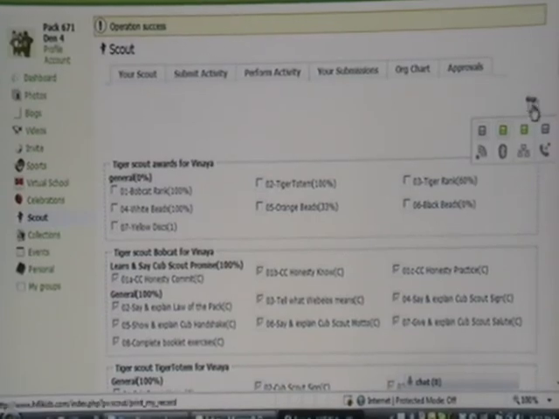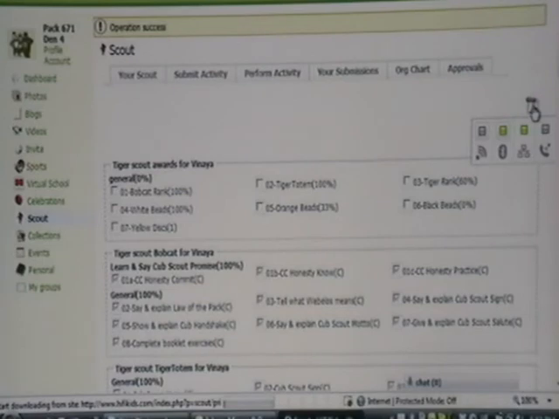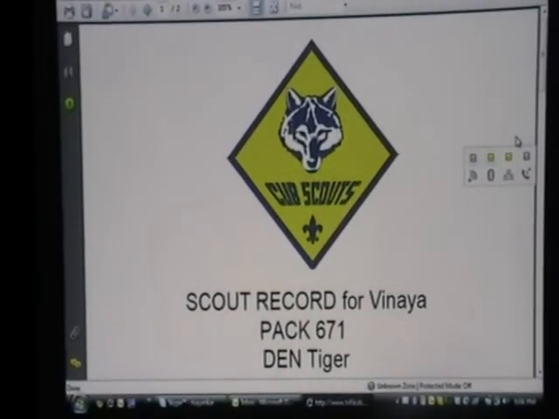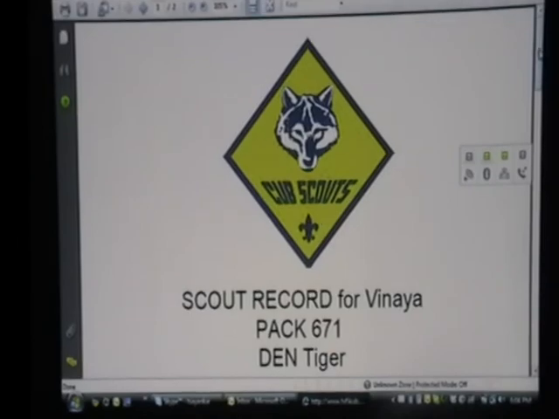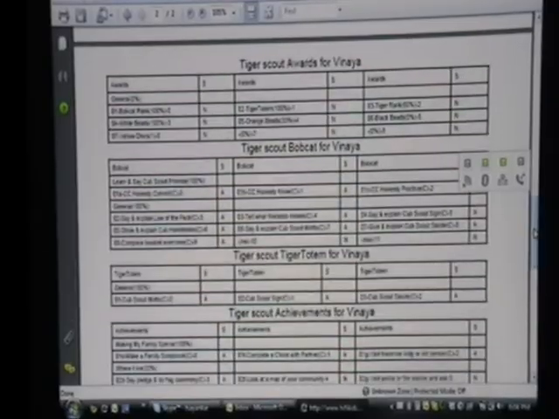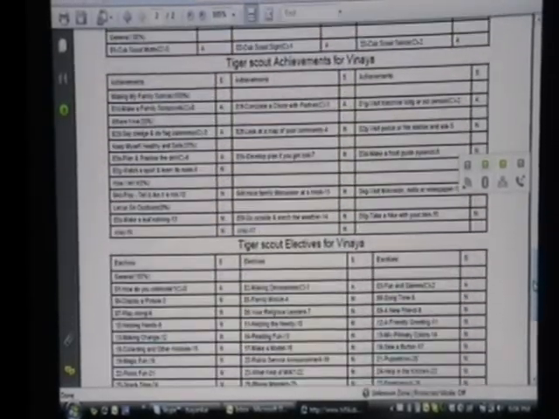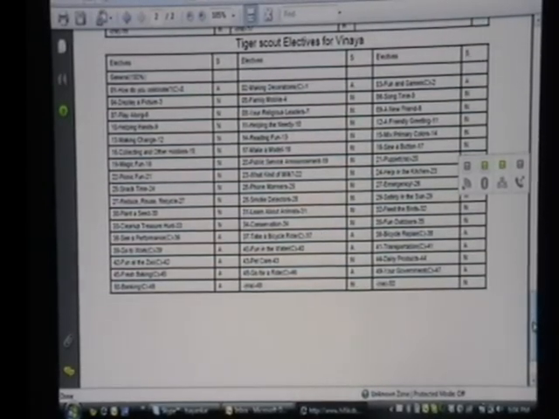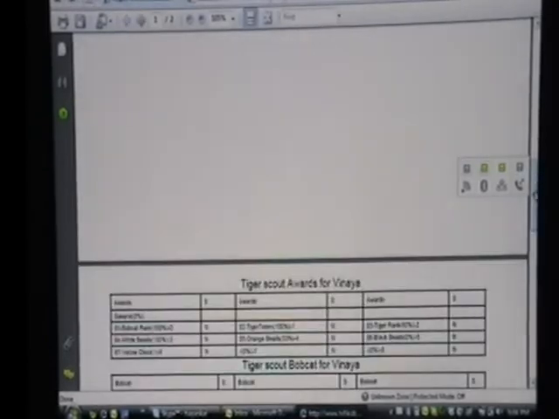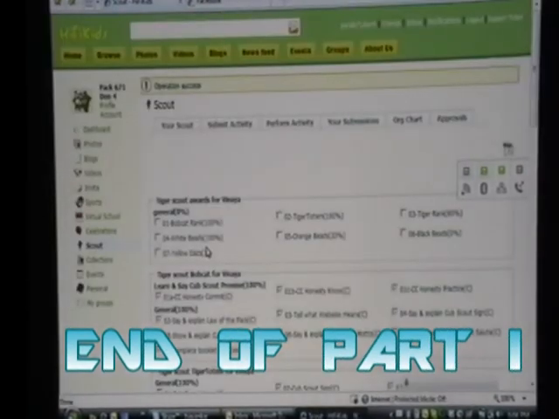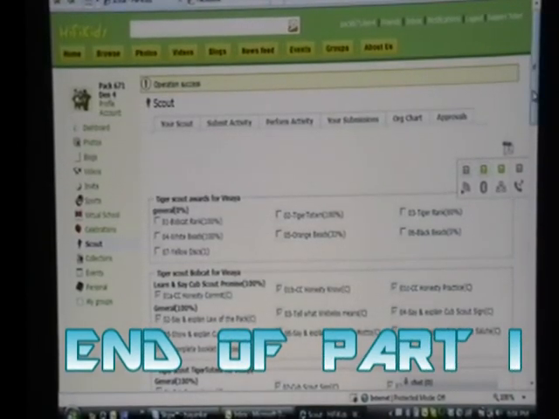There is a PDF icon here. You can just click on that and it generates the PDF record. So this is the PDF record of that scout boy's complete record. You can see all these awards, Bobcat, Tiger Totem, achievements, electives, how many activities they have completed, how many they completed but not approved, all the record in one place. You can print this, you can send it to your advancement chair, so the advancement chair can update this data on the council website.